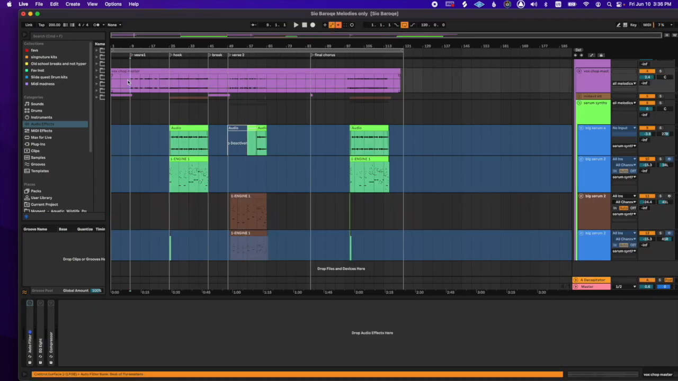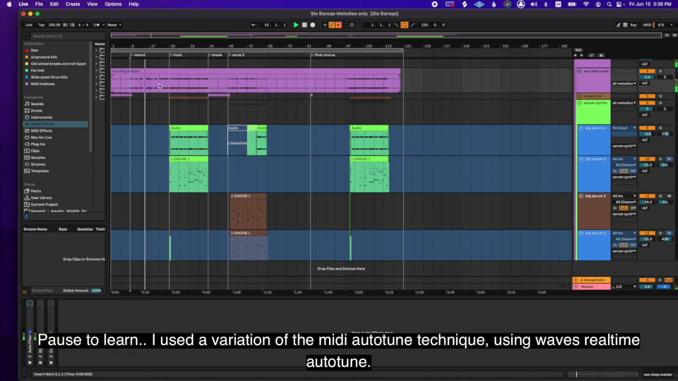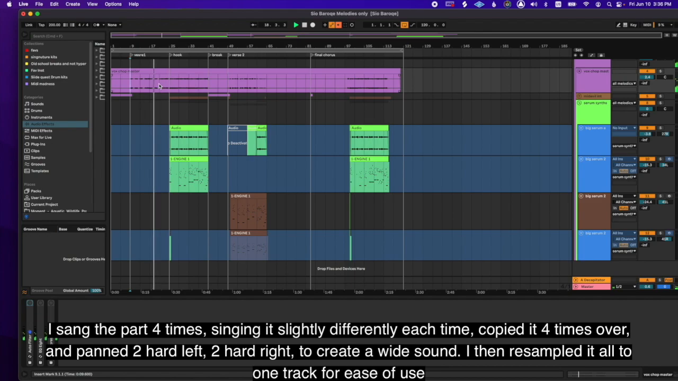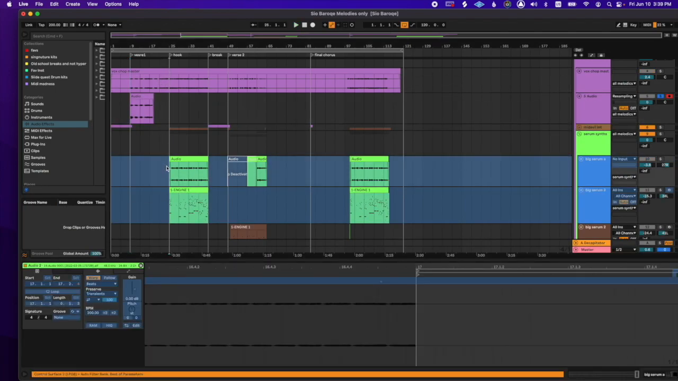All right, let's check out some of these melodies. So this vocal chop used to be 4 tracks at least. All right, so let's talk about the hook. This gets hectic as all hell.